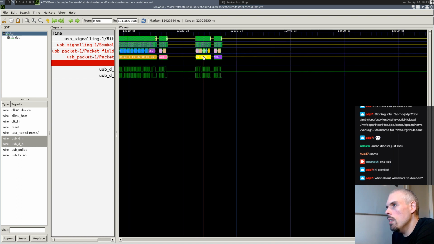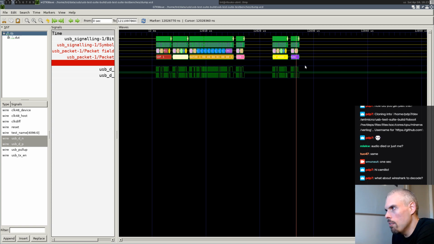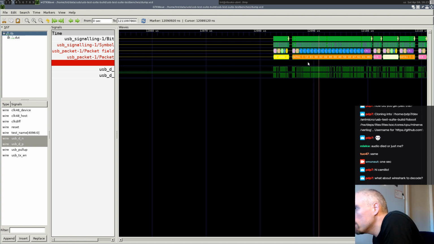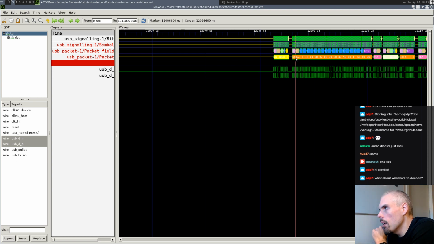And then here it asks the device, okay, are you ready to send it to me? No. Okay, it waits a little. Are you ready to send it to me? And here in this case it is ready, and so it sends the actual data for the device descriptor.